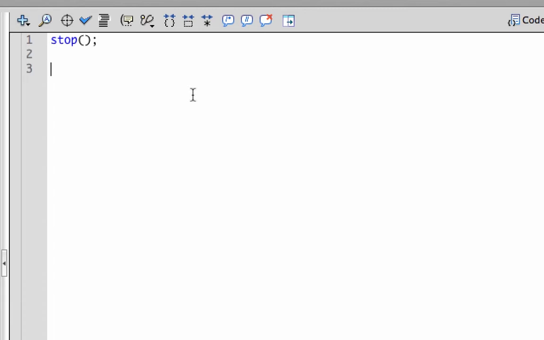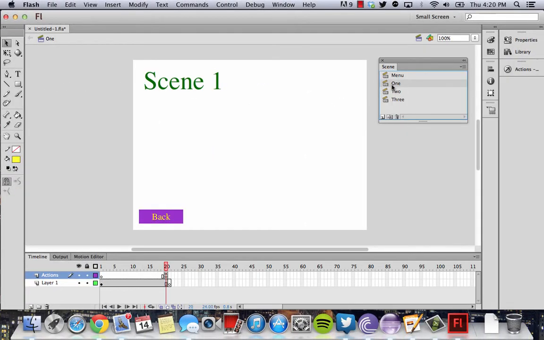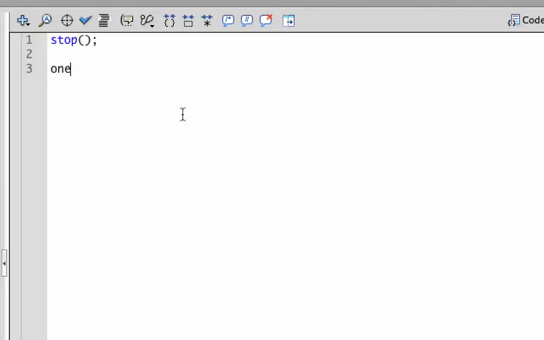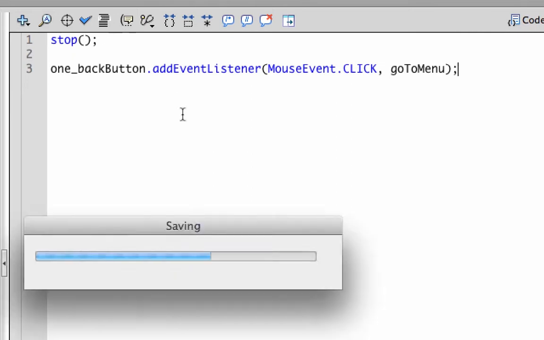So Actions 2 underscore back button, add the event listener, give it a mouse event, and we're also going to send this to the function go to menu. And 1 back button, event listener, mouse event dot click, and go to menu.